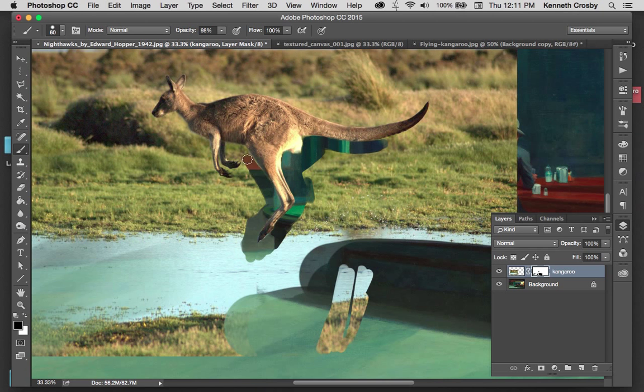So while I'm still painting and putting down pixel information, it's not putting it directly onto my kangaroo itself. It's putting it onto this separate layer, which is acting as a filter. It's filtering out all of the extra information that I don't want to use, but it's also retaining it. So if I go too far, say I paint too far and I erase part of the kangaroo's tail or its head, I can just switch to white and go back through and bring that information back.